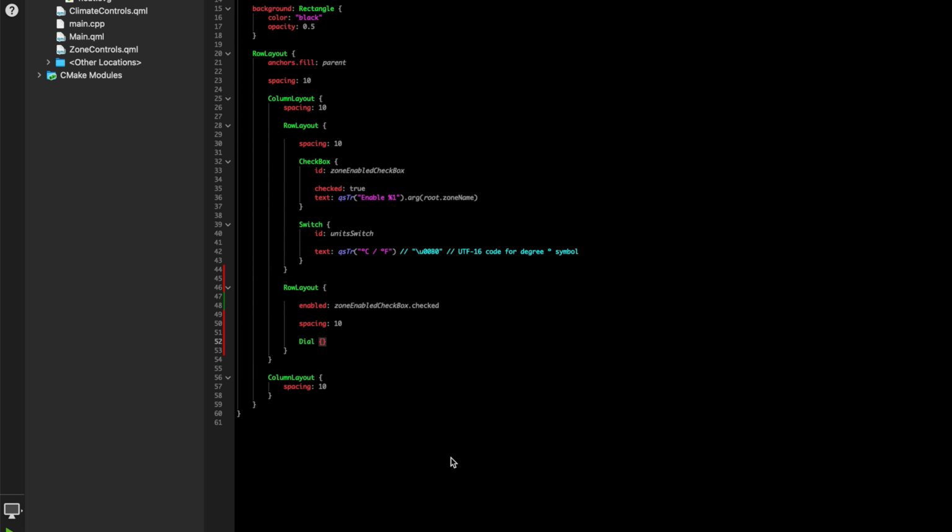Add a dial component to the row layout. For simplicity, we won't specify a size for the dial, so it will just be the dial's implicit size. We are yet to identify what this dial will be used for. Typically, a dial on a climate control system would control the temperature, so let's do that.